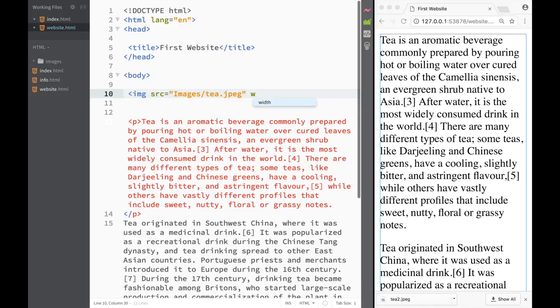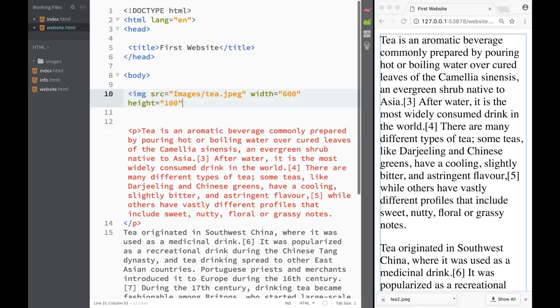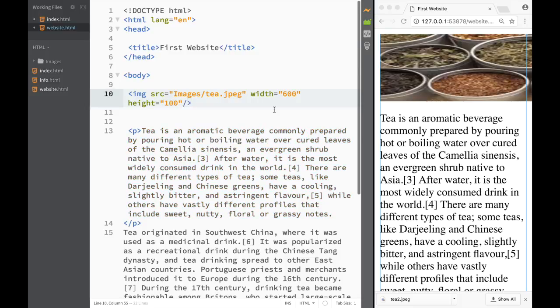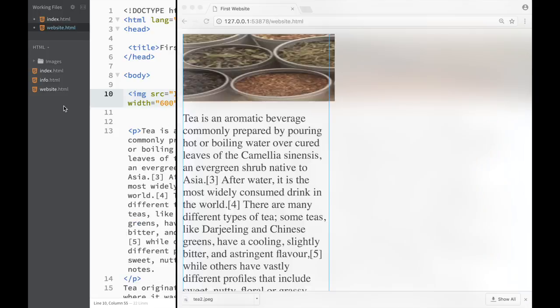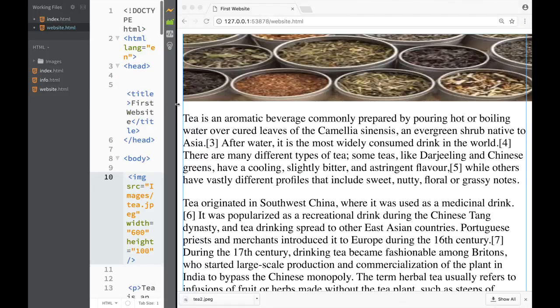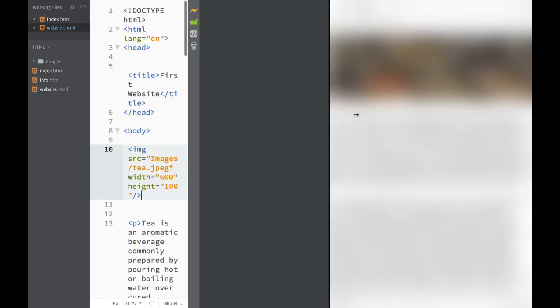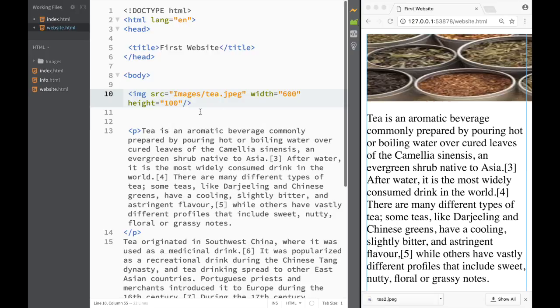So let's say I'm going to make it width, I don't know, like 600 pixels. And the height is going to be, I'm going to make it 100 pixels over here. And then I'm going to close it out. And you can see that it's going to be a little bit, well, not a little bit, it's actually going to be a lot stretched out and messy, but still it's better than nothing, right? So we have our first image, which is going to serve as our banner.